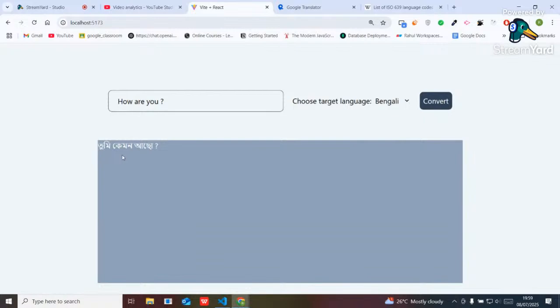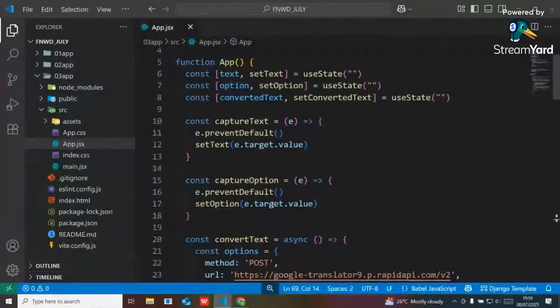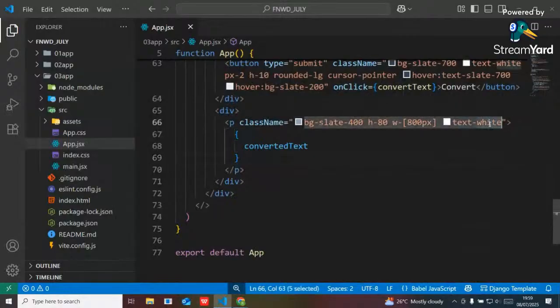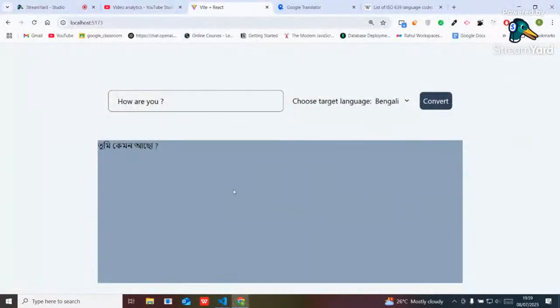Okay, Bengali. Yes, here you can see the text: Tumi kamo nacho. Or suppose let me change the color of it. Text not white, black. See, Tumi kamo nacho. The text is visible. If you want to convert it to Kannada, convert. See, it has been converted into Kannada.